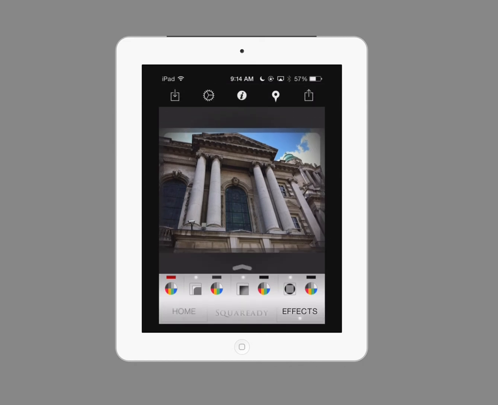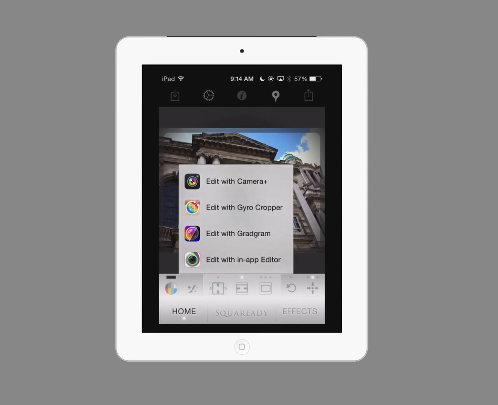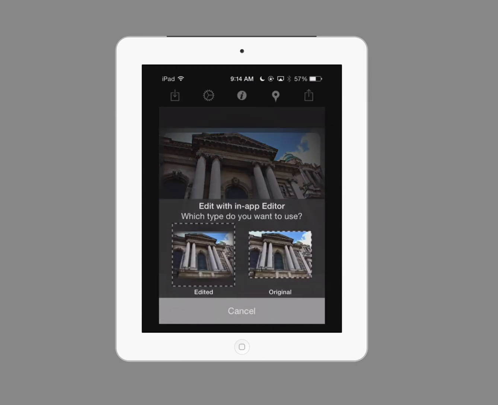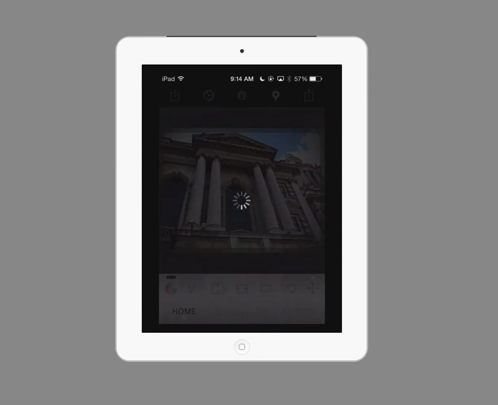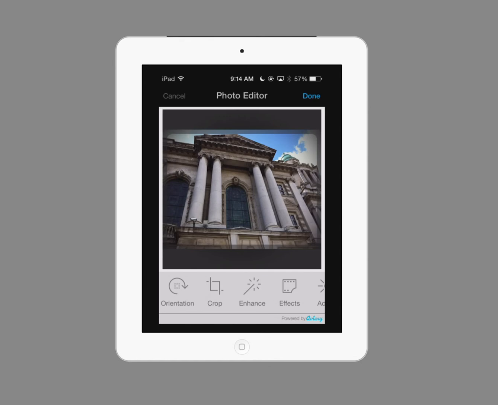Now, one other thing you can do to take it even further is you can go back to the Home button, click on this little brush on the side, and it works in conjunction with some other apps. You can open it with Camera Plus or some of the other ones. I'm going to click on Edit in-app Editor. It's asking me, do you want to work with the original or the one that you edited? I'm going to work with the one that I edited. So it's going to launch it in the in-app editor.